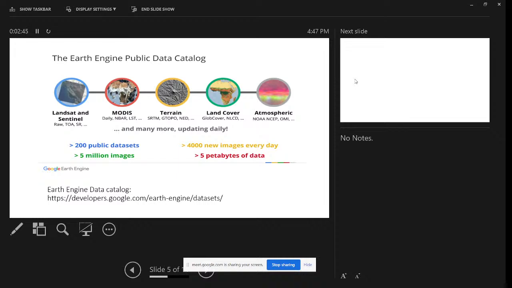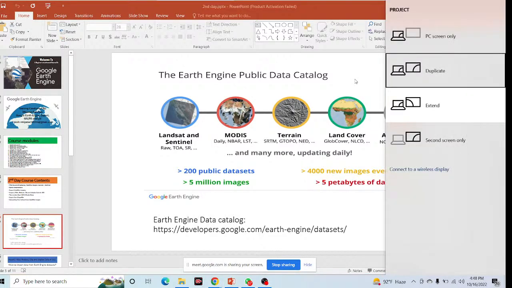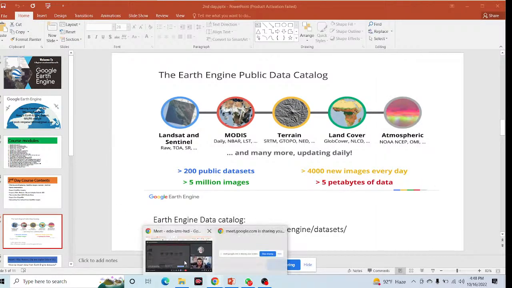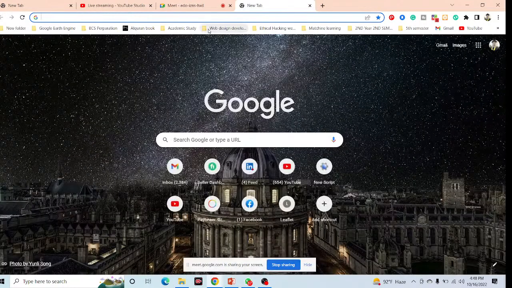Now I will open my code editor and show you how you can easily get all of the Earth Engine public data catalog. I simply open a browser, open a new tab here, and write this code dot. I simply go to this link.